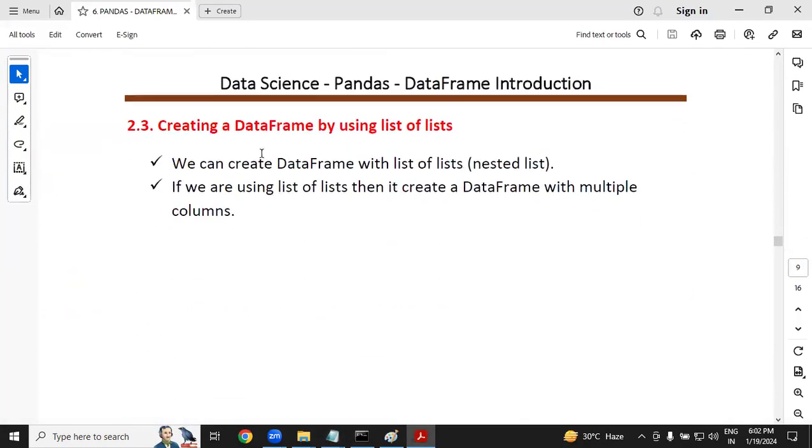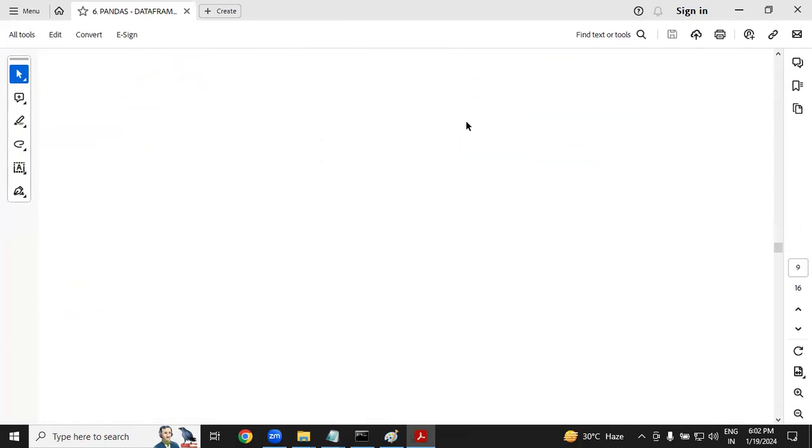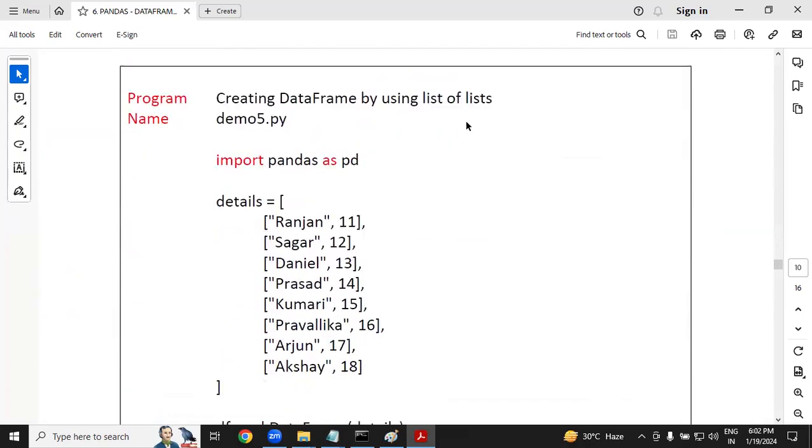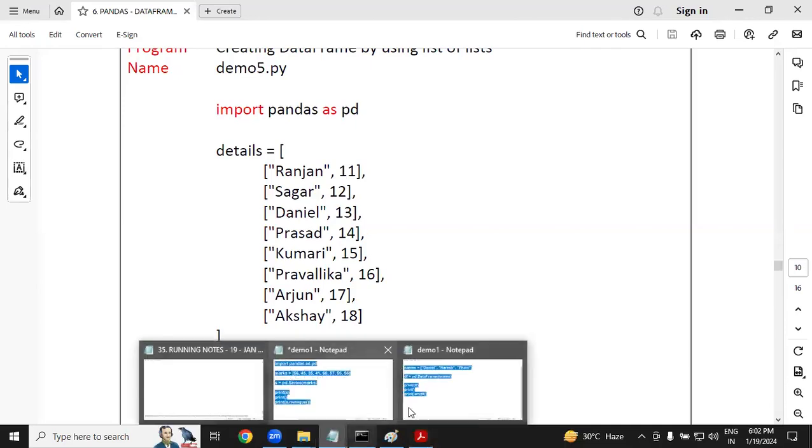Next example is very interesting: creating a data frame by using a list of lists. This is something like a nested list actually. Let me show you what I mean by a nested list. First of all, let me execute this one.